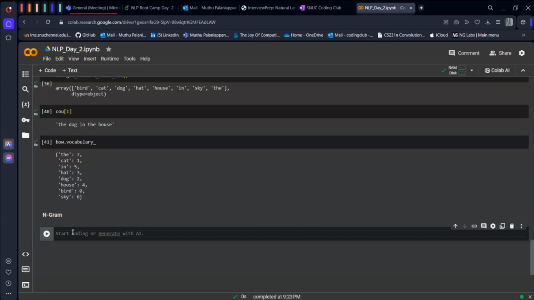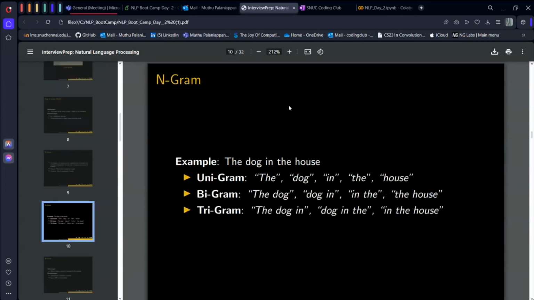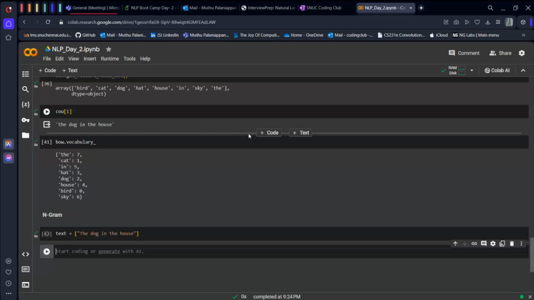So you take the text. Let us say for the sake of simplicity, I'm taking only one text. So the text is going to be I love, we'll use the same text, love in the house. So we don't want to import anything with respect to n-gram because it comes from bow-gram, right?